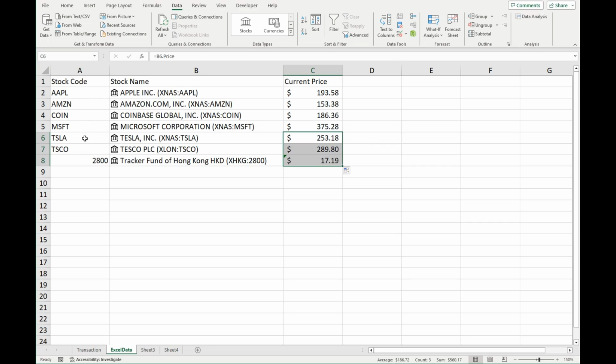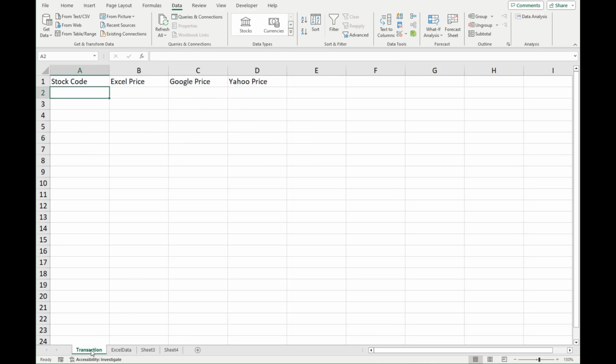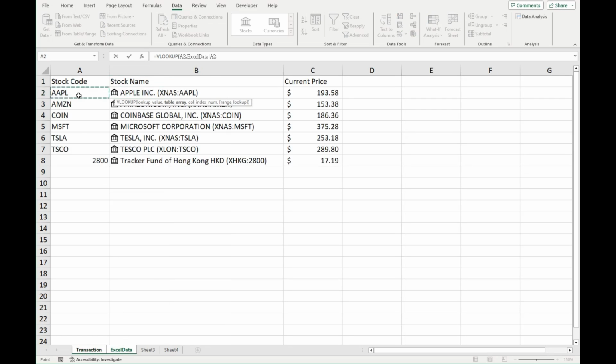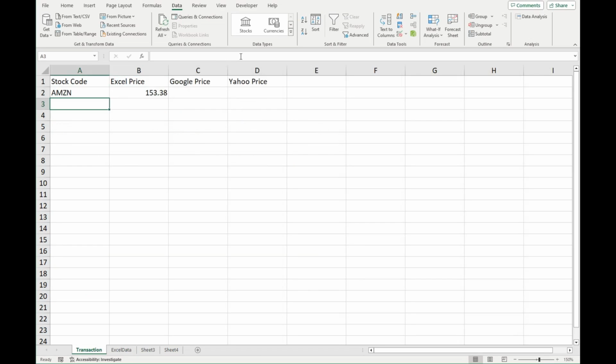Simple, right? Let's return to the Transaction page. Add Amazon in the stock code column. In the Excel price column, use a VLOOKUP function to fetch the price. The first parameter is the key. It should be the stock code here. The second parameter should be the entire range from Excel data. The third parameter is 3, since it is the third column in the range. Okay, it works.